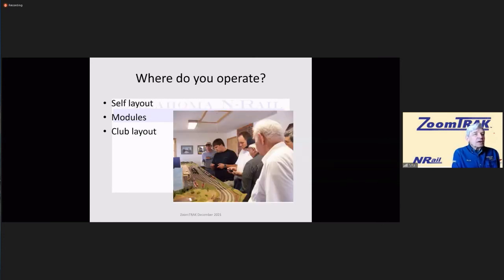So where do you operate? You can operate on a shelf layout at home, one person, on modules, or a club layout. In this case, we actually have a club layout using N-TRAK modules. This goes back about 10 years ago, and we had a small layout, and we did an operating session on that layout.